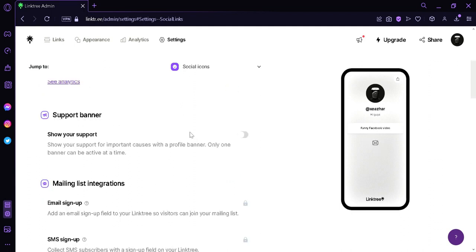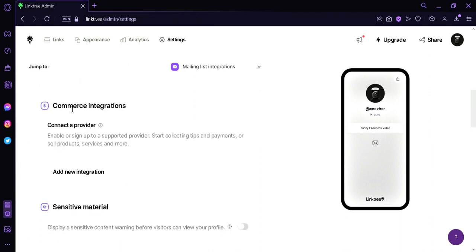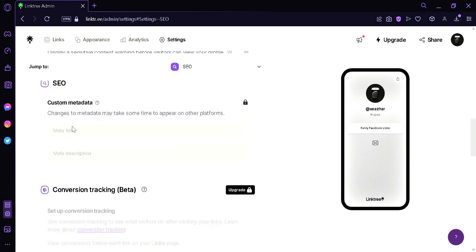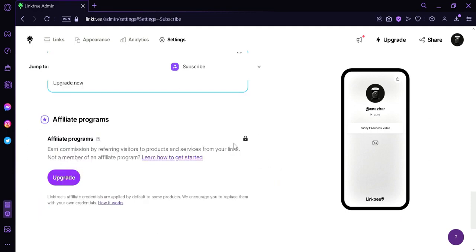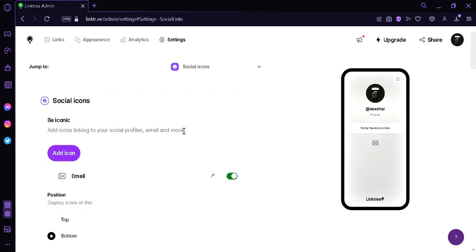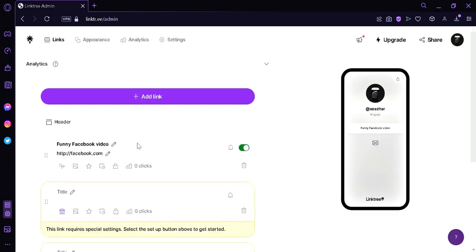We could also enable support banner, check out the mail listing integration, see the commerce integration, sensitive materials, the SEO, the conversion tracking over here. Most of this stuff is locked and we would need to upgrade our plan to access this. But I think the most important thing is we can freely access the links. We can freely have as many links as we want. And I feel like the other locked stuff doesn't really matter unless you really need those functions. But aside from that, I think the free version is good enough in itself.